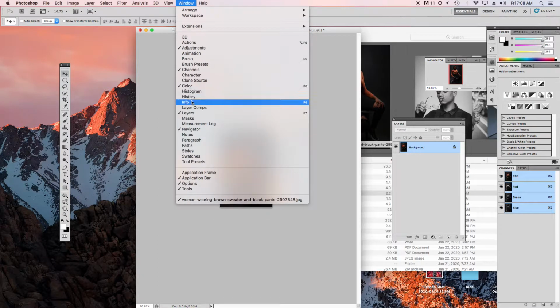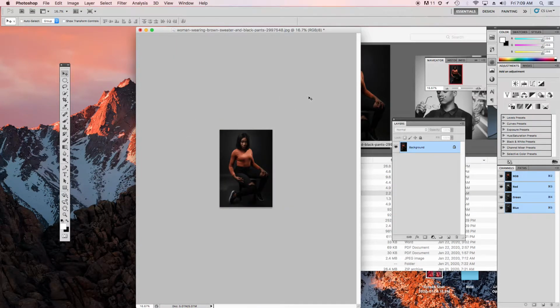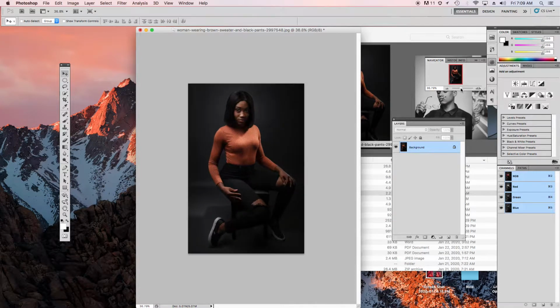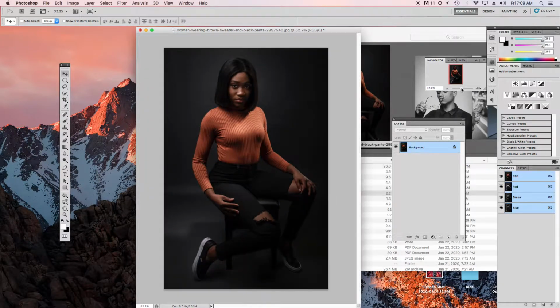We're going to go to Navigator. Mine's turned on already. And I'm going to zoom up. See, there's the percentages right there. So I'm going to go right about there. Now I'm going to change it to black and white.